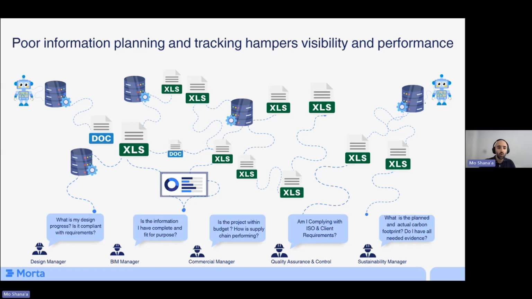Now, to answer all of these questions, what we usually have is Excel-based trackers. So when we think about things like information delivery plans, drawing issue registers, workforce or mobilization trackers, sustainability evidencing, a lot of that is usually happening on an Excel-based tracker. That Excel-based tracker usually also has the link.